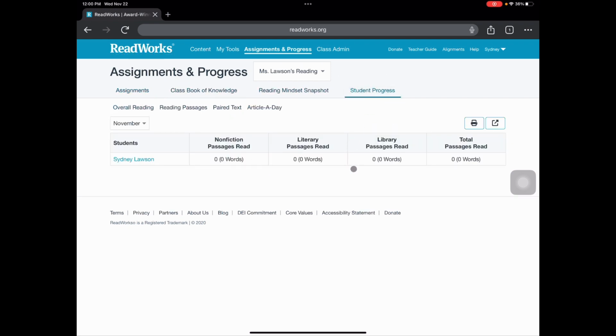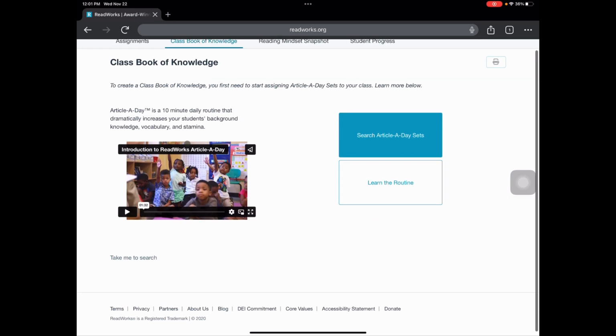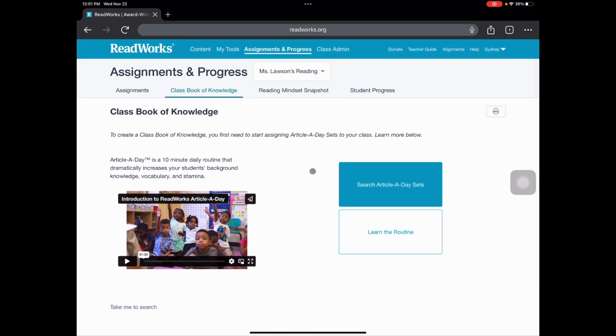So if you click on student progress, it tells you for the month, whatever they worked on, their personal progress. So it says how many passages they've read, and then it would tell you the library passages if you give them access to that, literary passages, what they've read, and then some more specific details here. And then if you go to the book of knowledge, this is another way that you can assign articles a day. So if you watch this video, it's a more in-depth introduction, but basically this allows your students to, as it says, create a book of knowledge, read about specific things, and then it will all show up here.